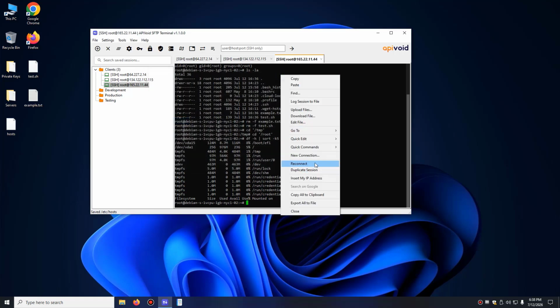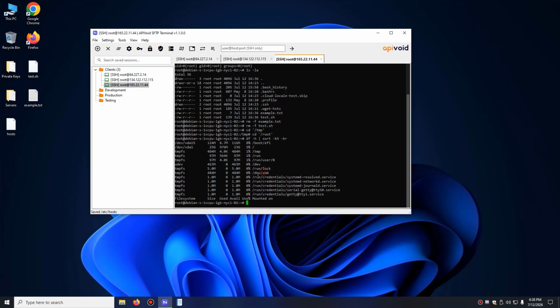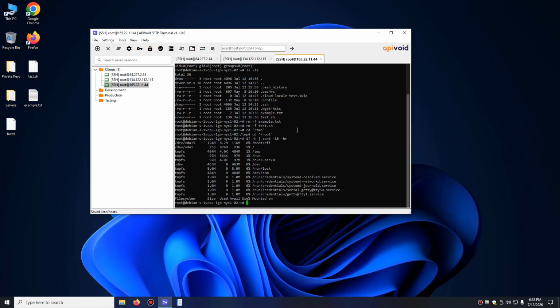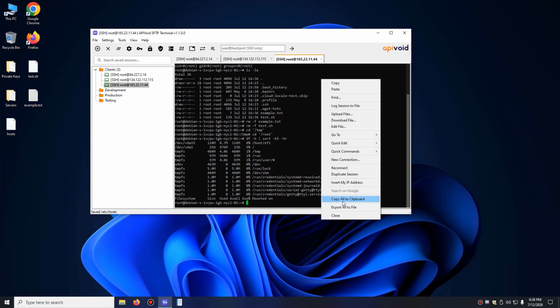Then you can reconnect the session, duplicate the session, insert your external IP address, search something selected on Google, and you can copy all the output to clipboard or export all the output to a file.